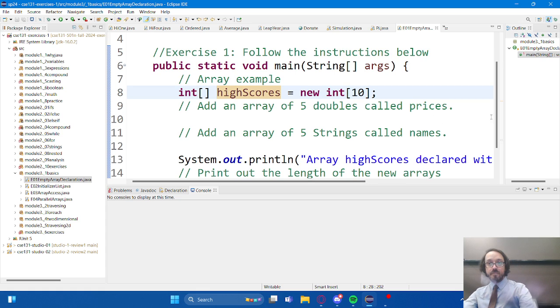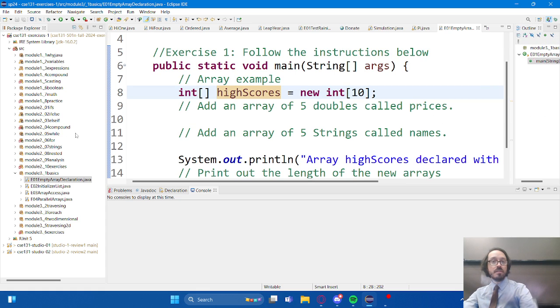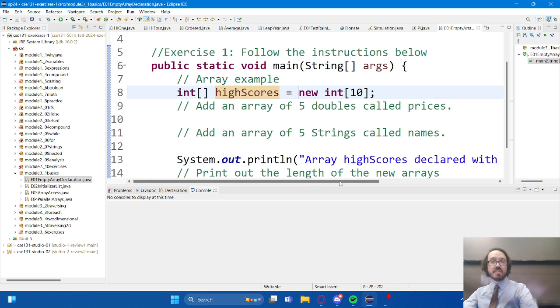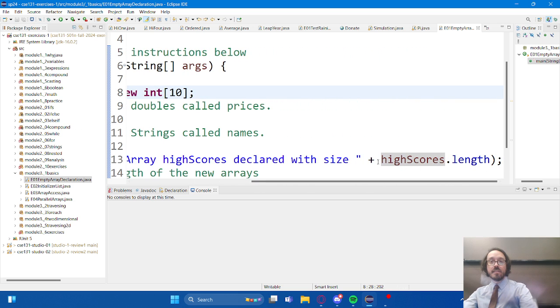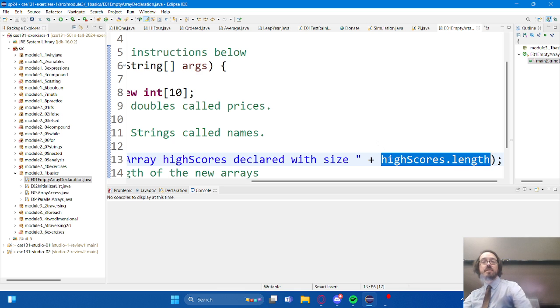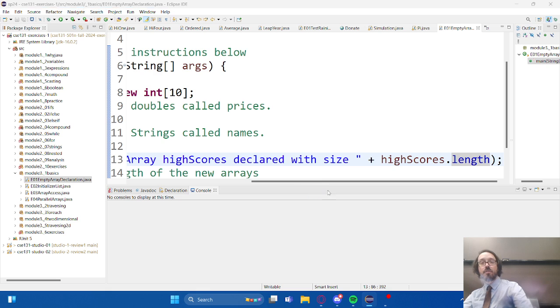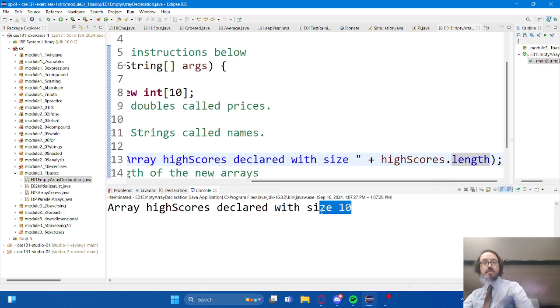So if we run this code, I think we'll see that we can access some information from our arrays. So later on, right, we can retrieve this value back from our array by using the name of the array followed by .length.